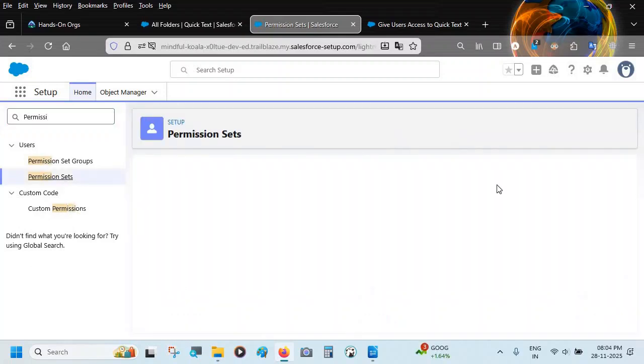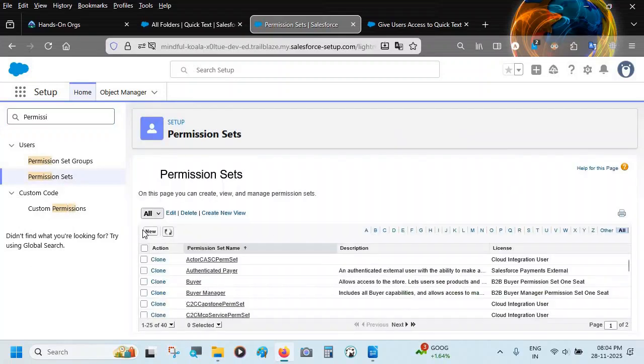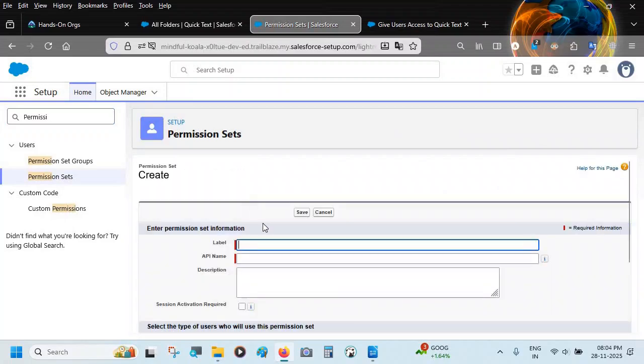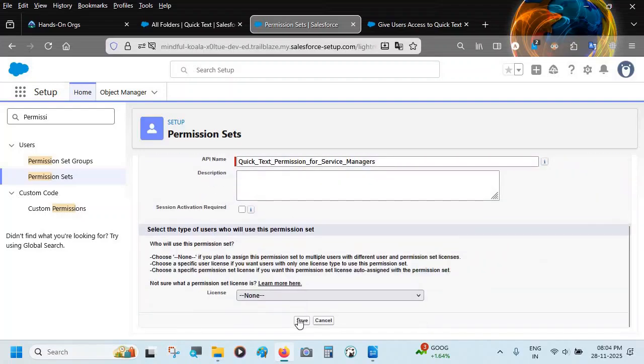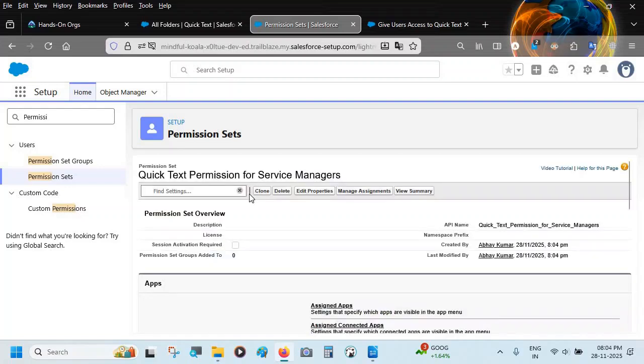We will click on new button, and name it quick text permission for service manager, and click on save button. Now we need to type quick text in quick find box. So we need to click here, and the manager needs permission so that they can create quick text.